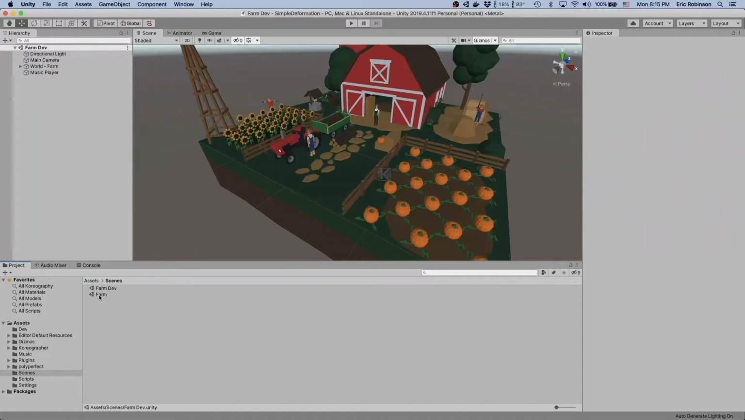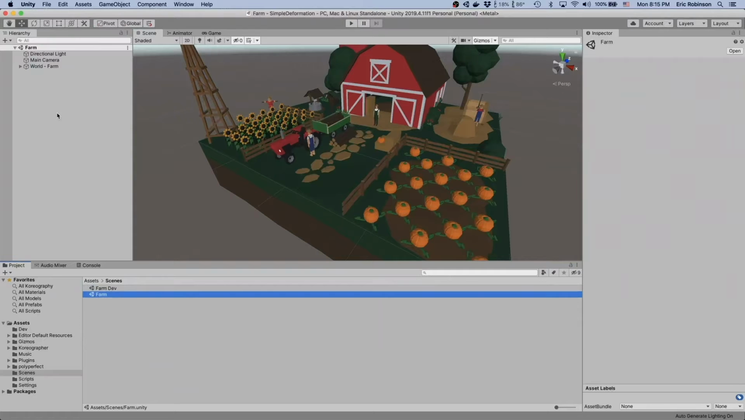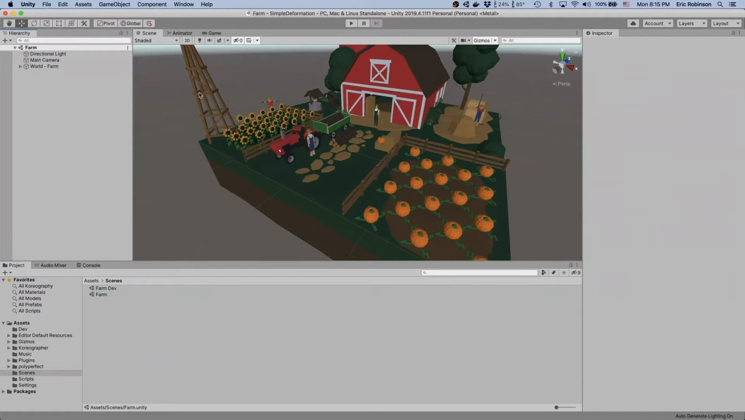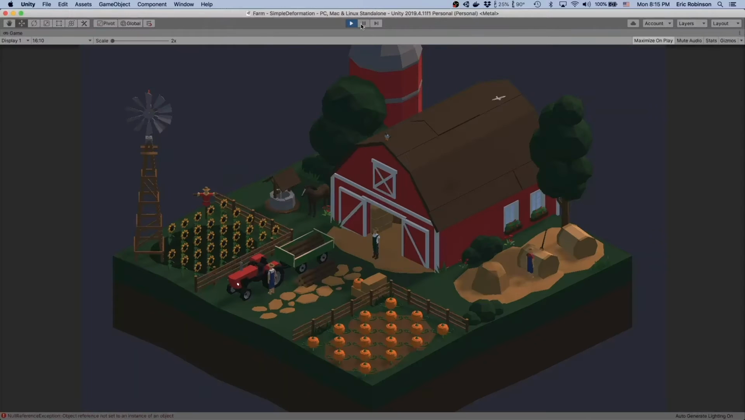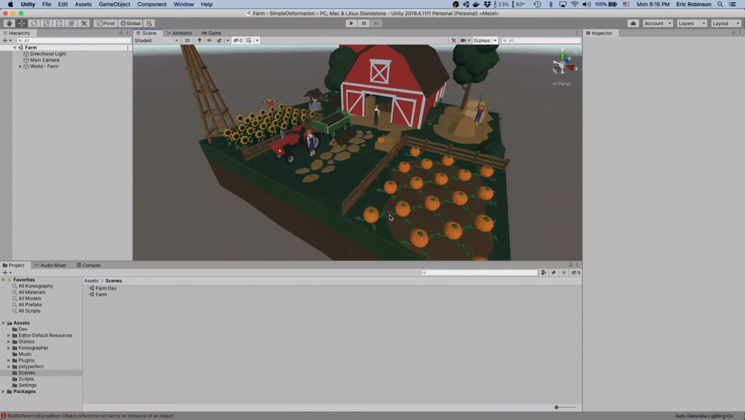Okay, so we're going to start by switching over to the unmodified version of this scene here. Let's click play, and we should see basically that nothing is going to happen here. Great, yeah, it's an empty scene, no movement, no nothing. This is the default, what you get out of the prototype pack.